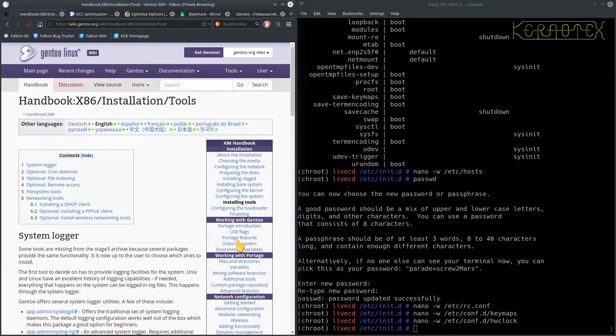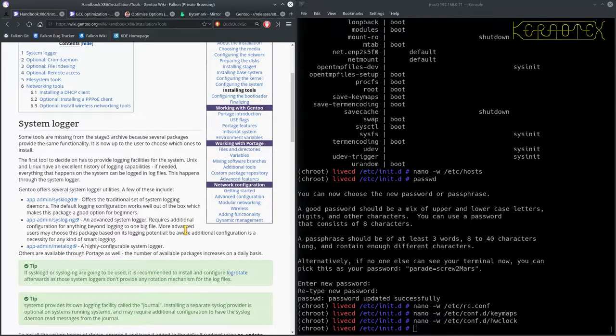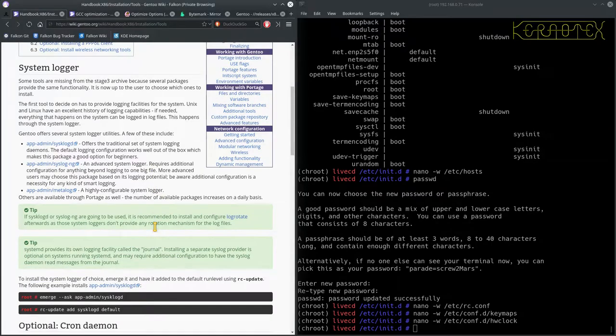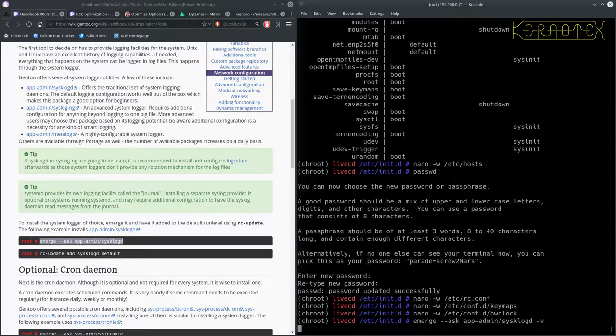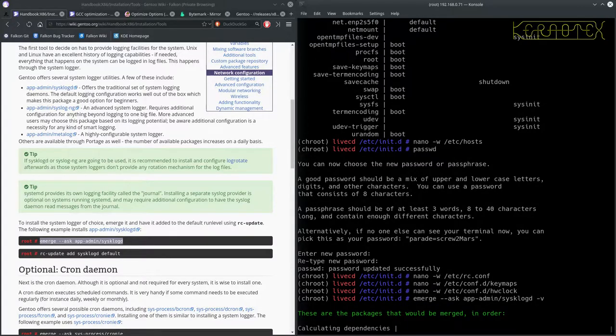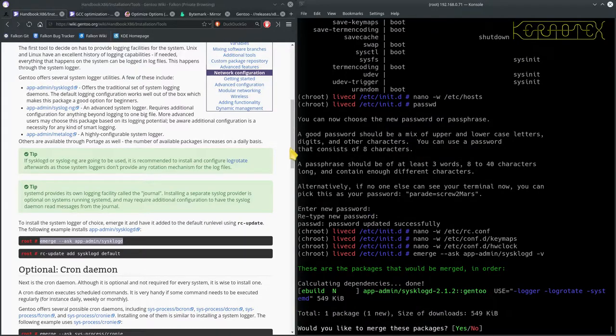Now we move on to installing tools. So there's a system logger here. There's three system loggers. They suggest installing syslog-ng. So let's emerge that. Put the minus V in again, just so we can see any extra options, any flags, they use flags. But yeah, you can set any other of these other loggers if you've got a preference.